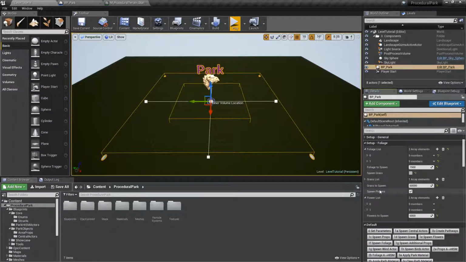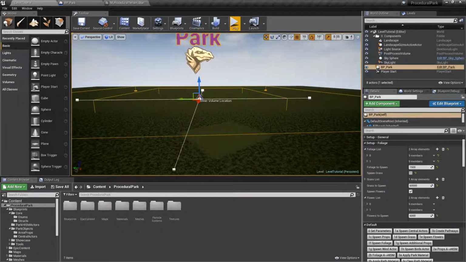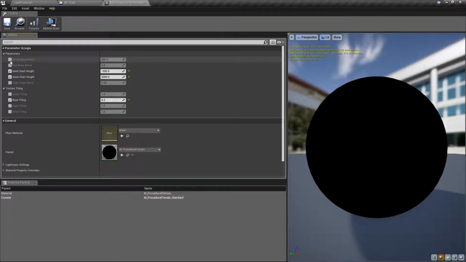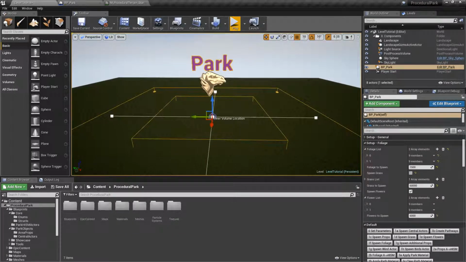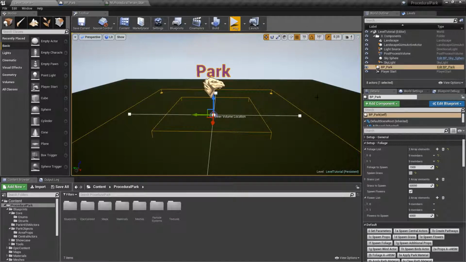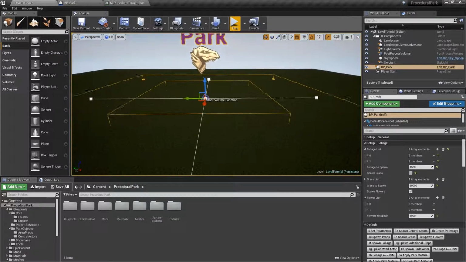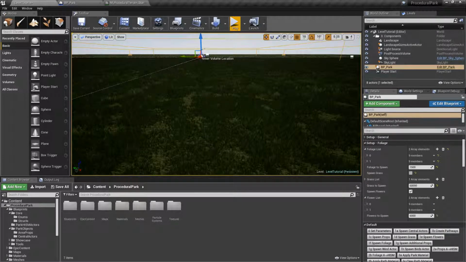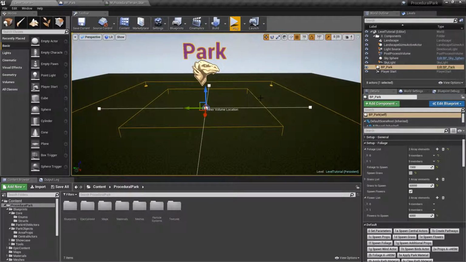The grass and the flowers, by the way, have booleans which determine whether these can be spawned or not. You can see that by default, the grass is disabled. So far, every time we come to the park, we have been spawning our park by using a landscape. When you use a landscape, I'm assuming that your landscape will probably have grass already spawned here. So in that case, you don't really need to spawn the grass.